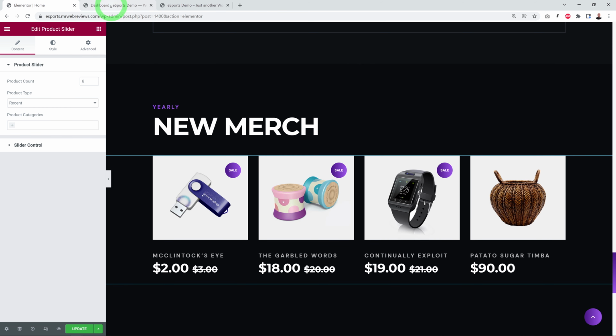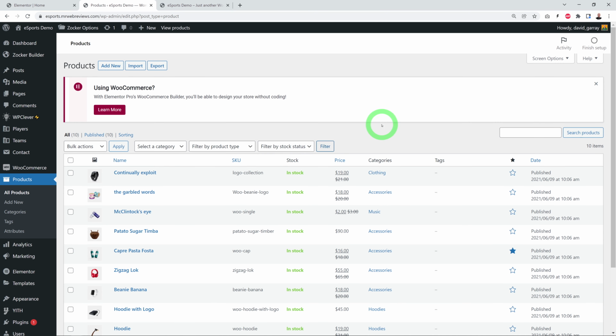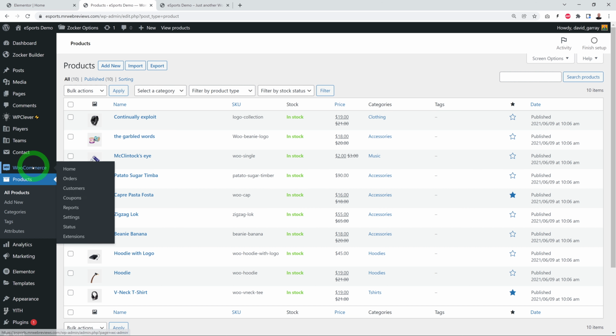For this, we go back to our WordPress dashboard, and as you can see, we have WooCommerce and Products. The Products menu is just to set up all our products. Let me show you very quickly. This is where you can create products, add products, and so on. And WooCommerce is more for taking care of your orders, setting up your customers, and also configuring all the settings such as payments, etc.